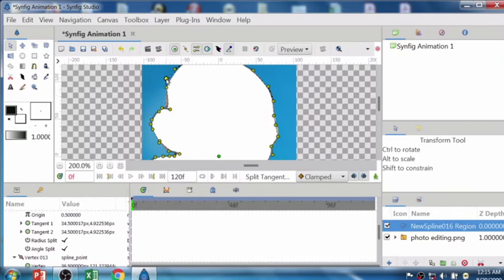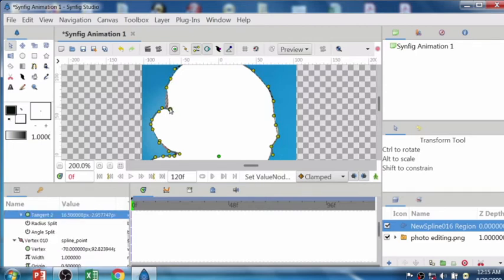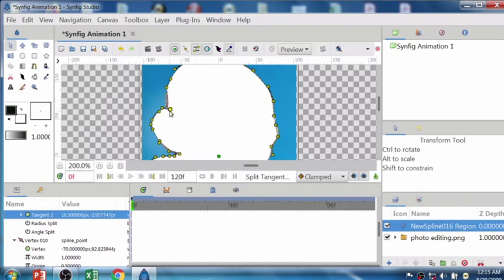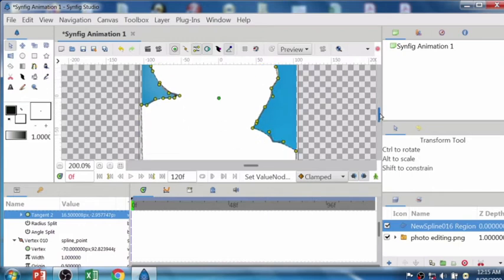Now I need to work on this head portion. So now I think almost done.